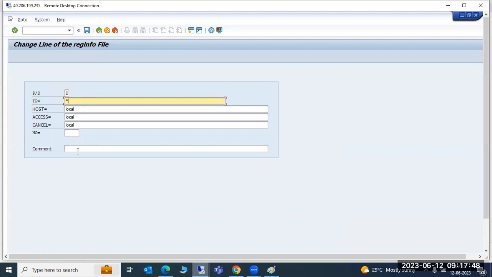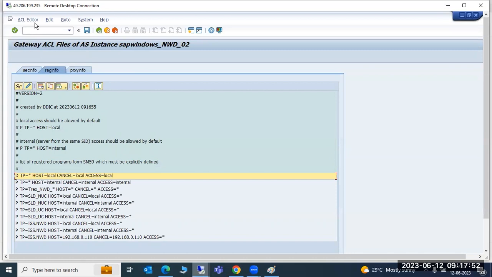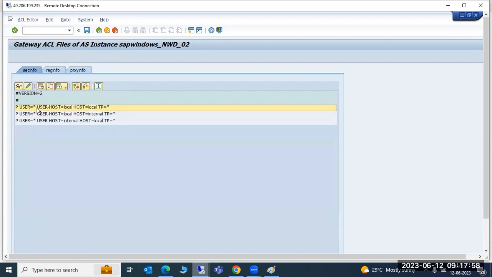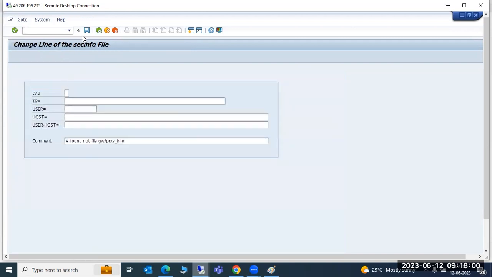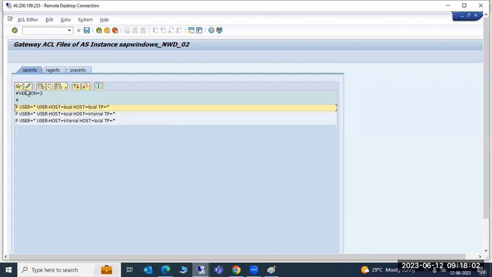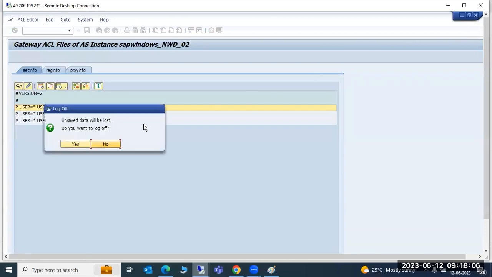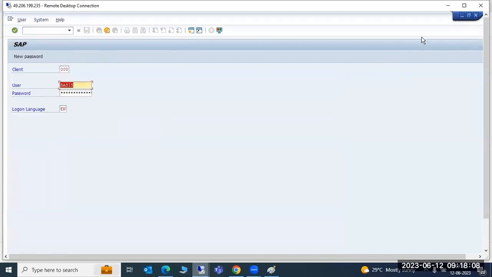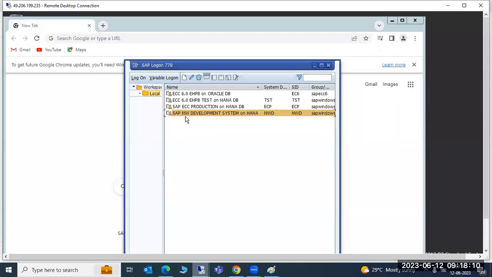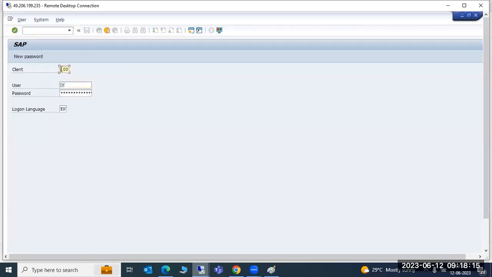Then I put all star, which means all users should be rejected here. I will change the comments here instead of this one. Then if you try to log in, you cannot log into the system, because I put that all connections should be rejected here.